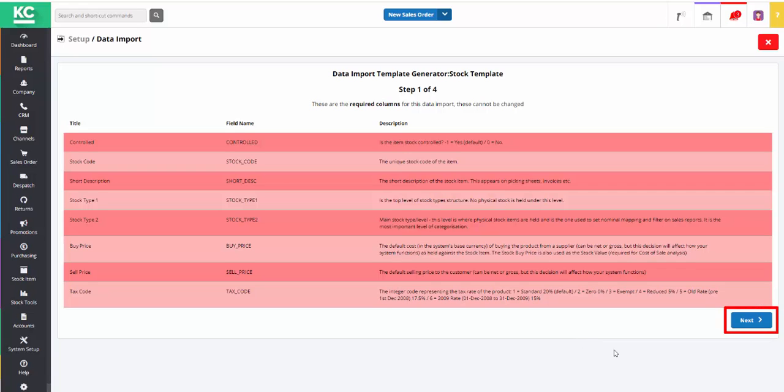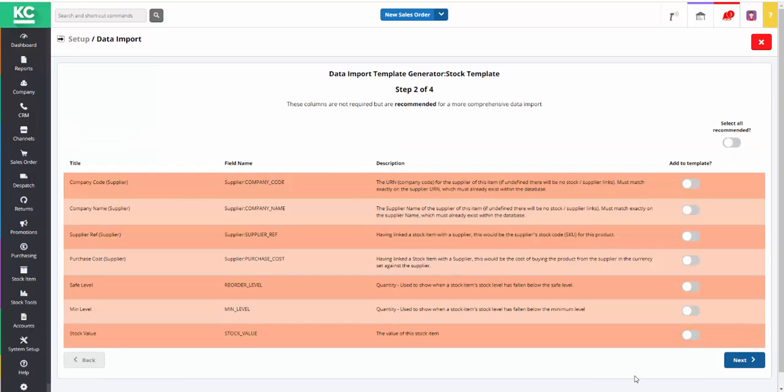Clicking on the next button will take us to a page of optional but recommended fields that we can add to our template. These include things like supplier details and safe and minimum levels. I'm going to add a supplier code and a supplier reference or part number. The suppliers need to have been set up in the system beforehand because you need to include things like addresses and contacts. So for the purposes of adding a supplier to our items, we only need the supplier code and not necessarily the supplier name as well.